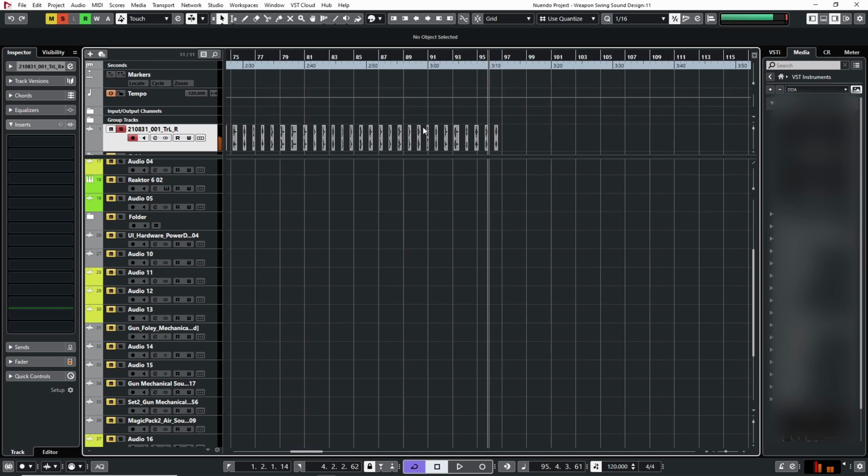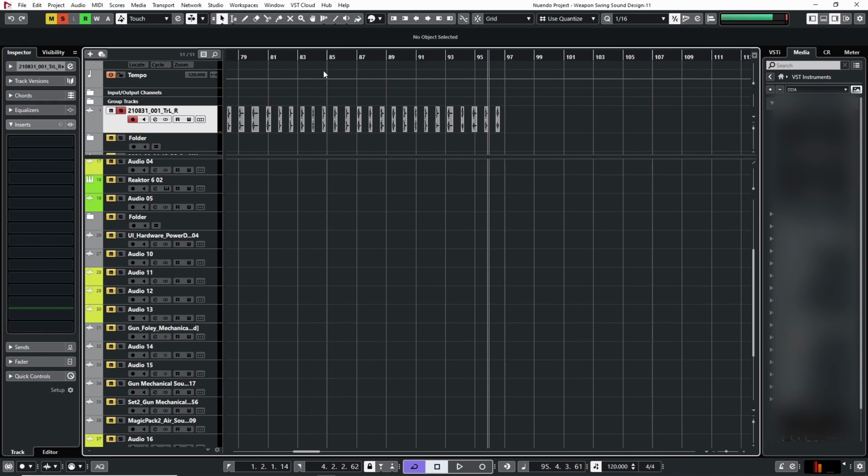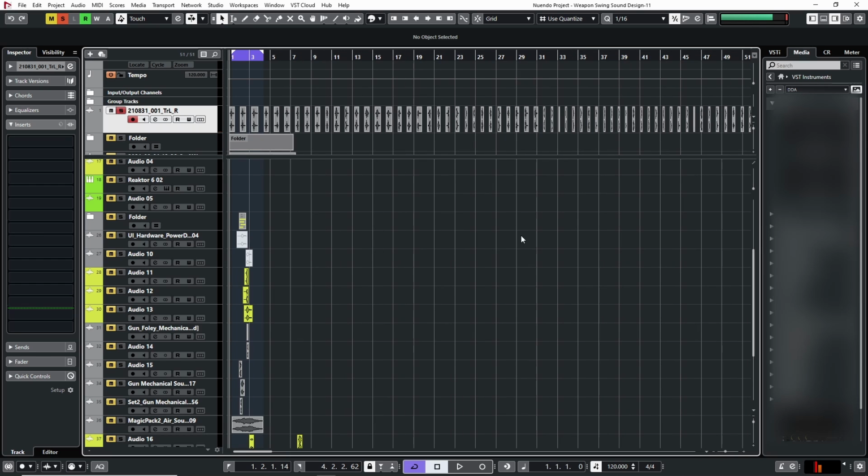Once I had that, what I did is I put it into Nuendo, chopped it all up so that I just had a whole bunch of sound files here. And then I imported them into RX to edit them. And I'll show you guys what I did in there.